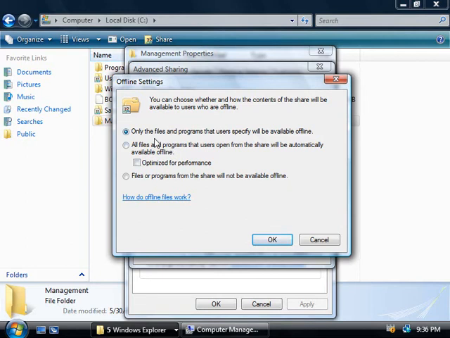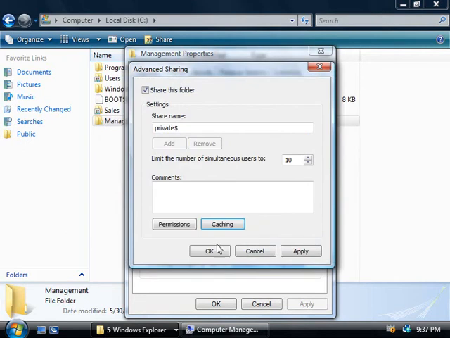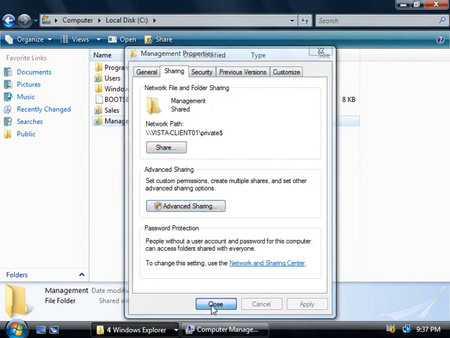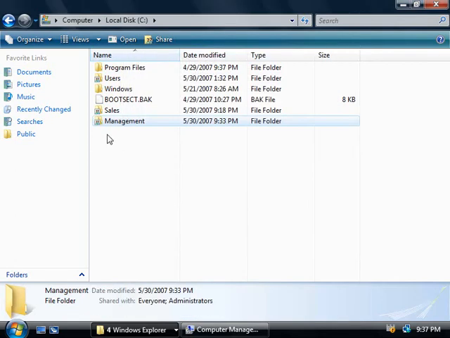Now the default here is to only make files and folders available offline if the user specifies it. Now we can change this so that all files and folders will be made available offline once we first open them up, or we can disable files from being made available offline altogether. Now since the use and configuration of offline files and folders really warrants its own discussion, I'm going to leave this here and I'm going to cancel this for the moment, and we'll just click on OK and then close, and we can see up here that our management folder is in fact now shared.